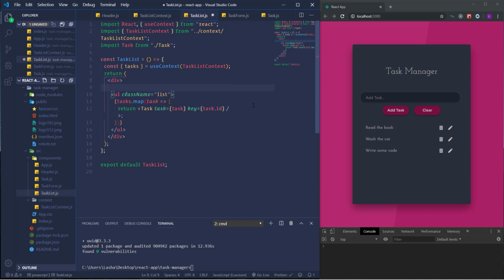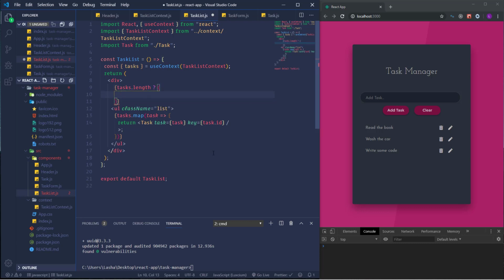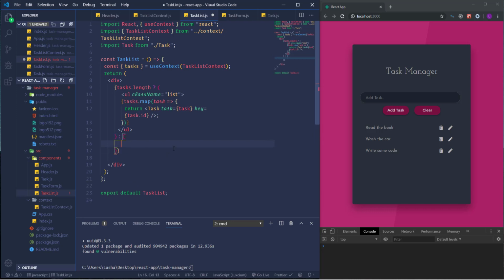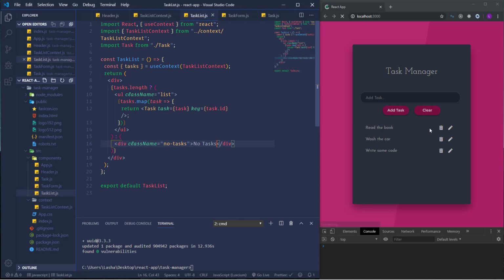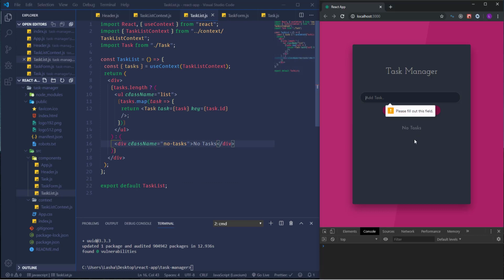So let's open curly braces right under the div element. As a condition, let's pass here tasks.length. So if this is true, if there exists the task, then we have to render UL element. But if it is false, if a list is empty, then I'm going to display div element, which should have class name no tasks. And we have to pass here no tasks. Alright, so if I clear the list, then we will see that there are no tasks. Okay, so that's it about the clear functionality.